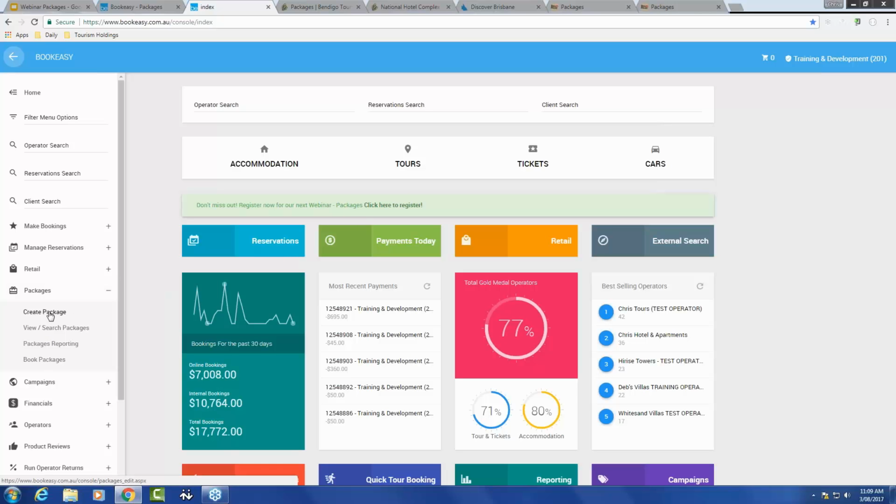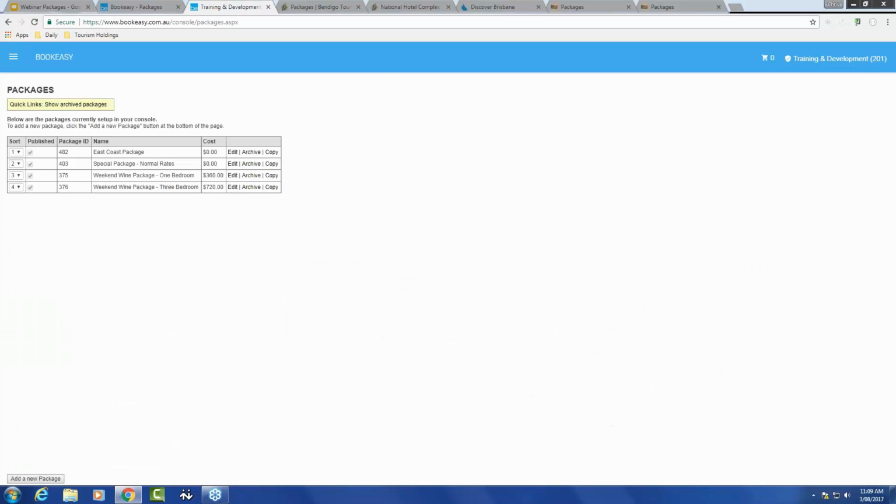You've got the ability to create a new package, and then you have the ability to search packages. To save time, I have already set up some packages for today's purposes. With all packages, you have the ability to say whether they are live, and you can also archive packages.